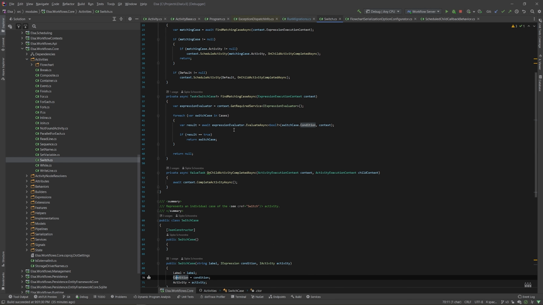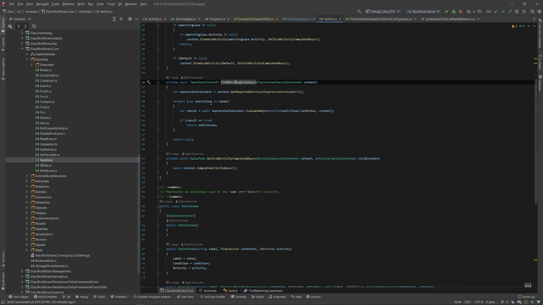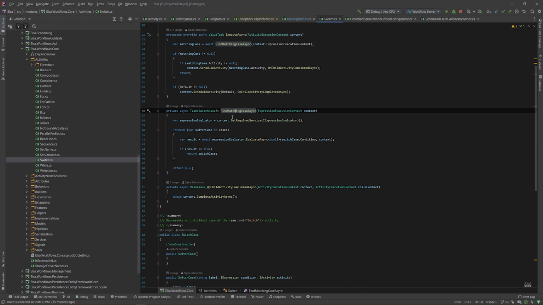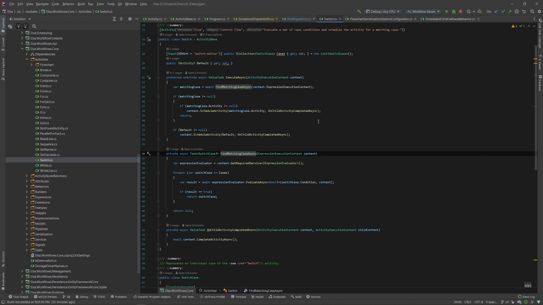Each one will be evaluated, but as soon as it finds a match, that switch case will be returned as a matching case, and then its associated activity will be scheduled. But this may change if we introduce that behavior setting or the mode setting of a first match or match any setting. But that's all there is to it.